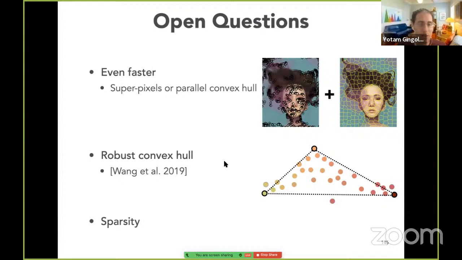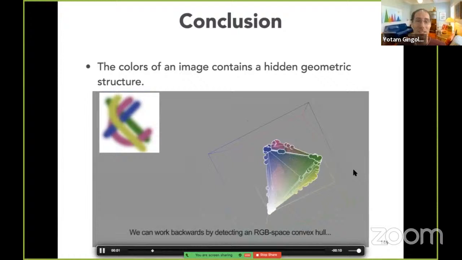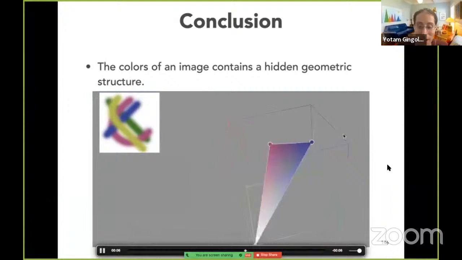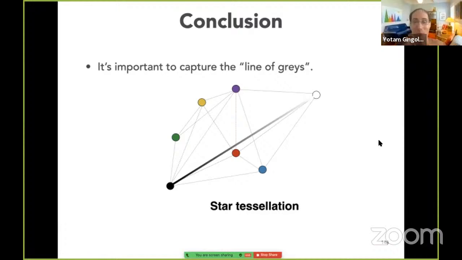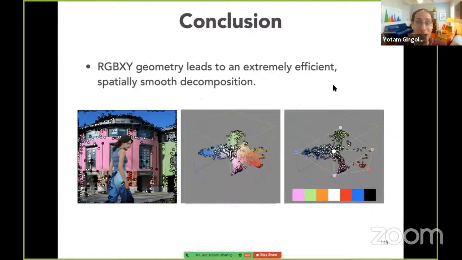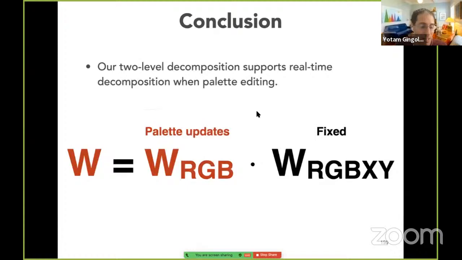So the conclusion I want to leave you with is the colors of an image have this hidden geometric structure, and we can use it to find a nice palette. We can convert this to do things with generalized barycentric coordinates or layers. And it's important to capture the line of grays. We can't go to geometry and just say, okay, geometry is everything. There are some perceptual things we need to keep in mind. But if we do that, we can get extremely efficient and spatially smooth decompositions. We can do real-time edits with all of that.